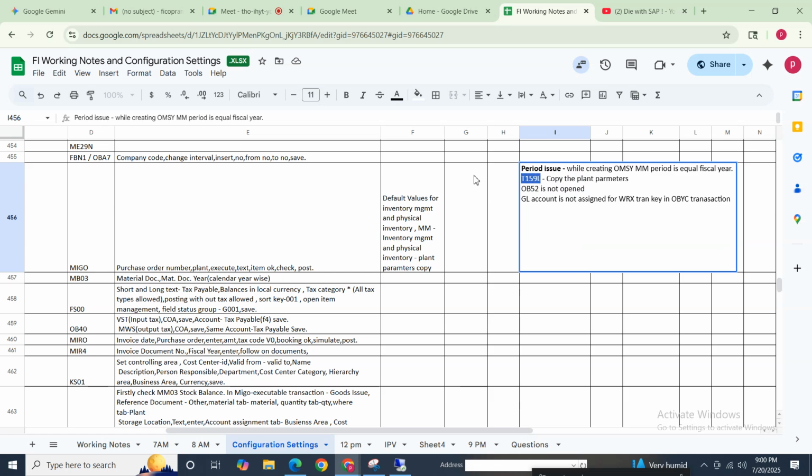So you can copy this, you can bold it. This is one more thing, and this is your OBYC transaction. Any other errors, sir, which I missed here? We know what needs to be done. If you're facing these issues, then we know what needs to be done. But for this one, just make sure to be careful while creating the configuration. Just give the FI period. FI current period is 4th: April, May, June, July. So 4th is your July period.